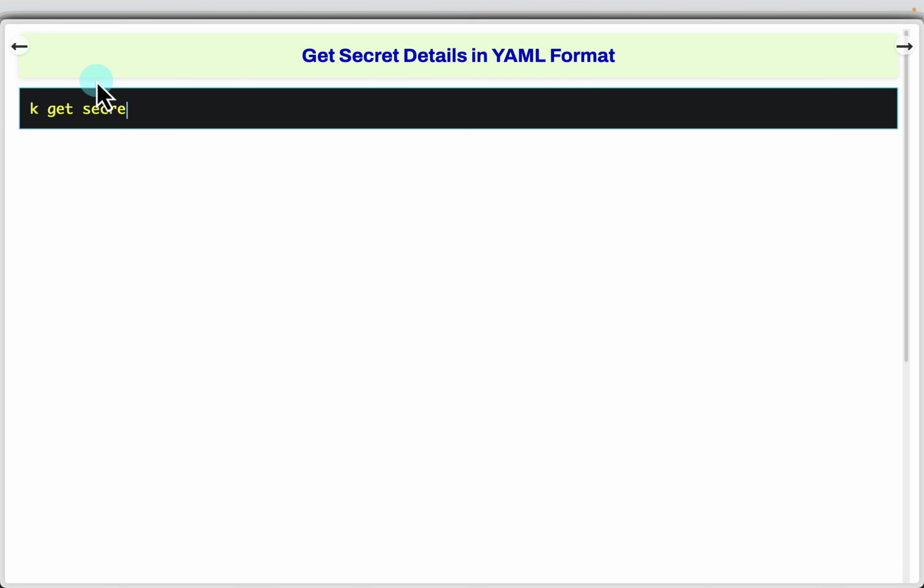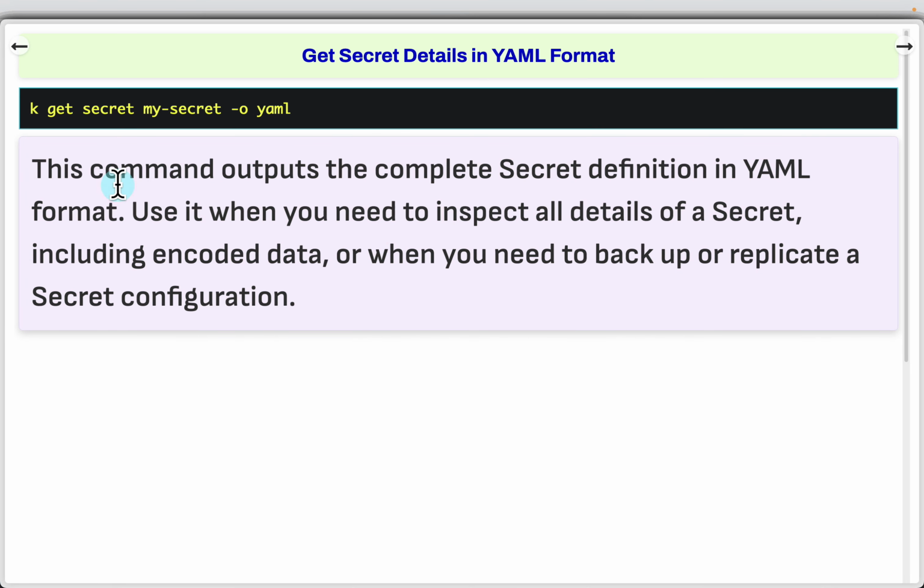Next, get secret details in YAML format. The command is simple: k get secret, the secret name, -o yaml, output YAML. This command outputs the complete secret definition in YAML format. Use it when you want to inspect all details of a secret, including the encoded data, or when you need to back up or replicate a secret configuration. You can create backups also. You can just put a greater-than symbol and the file name. That's how you can back up in your exam before you start modifying or editing a secret.